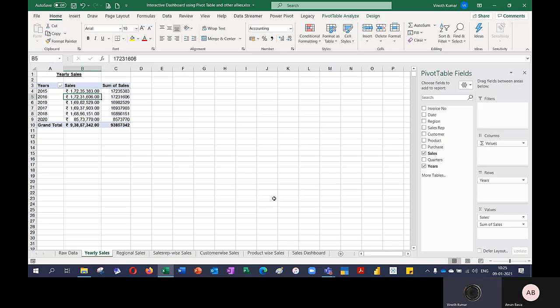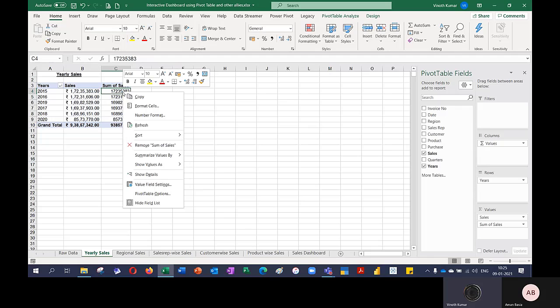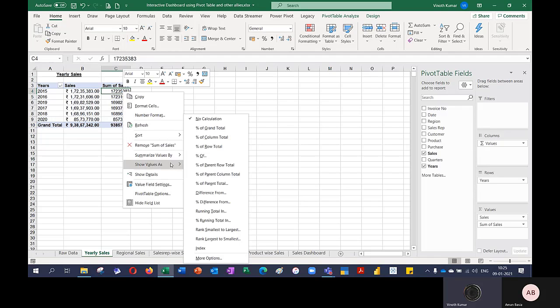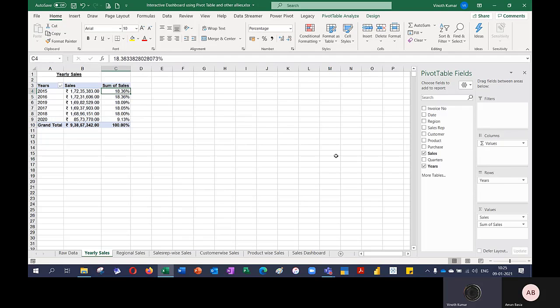So now I've added this. I'm going to change this to a percentage of sales. I'm going to right click on the second field and show the values as percentage of grand total. And I want to change the header here to called percentage changes. And you can see that my percentage changes are not changing too much. It's hovering around 18% and so on.